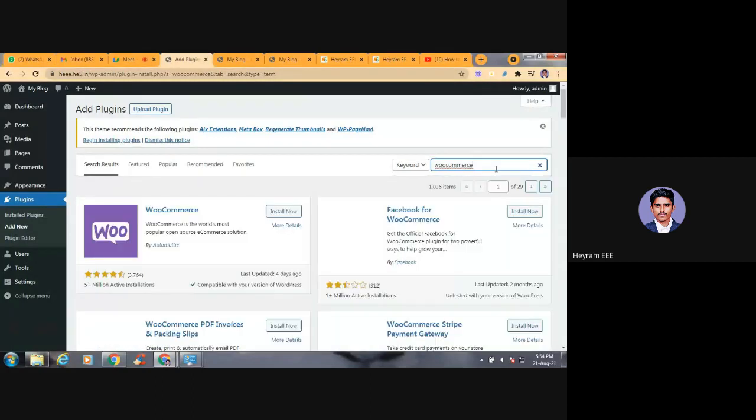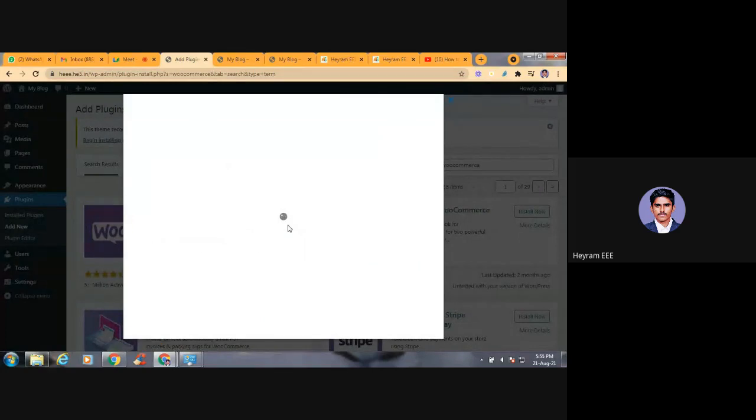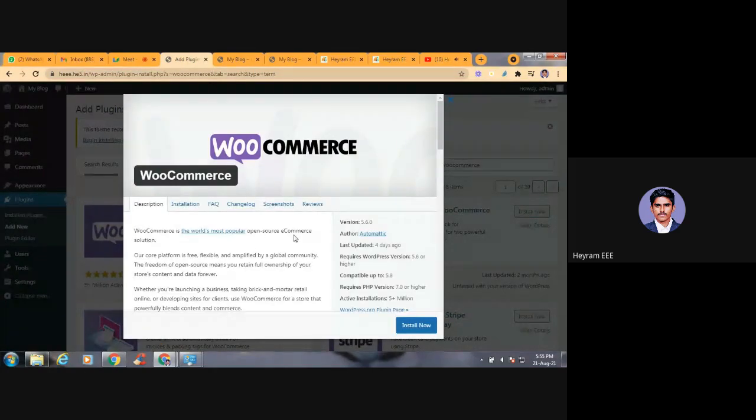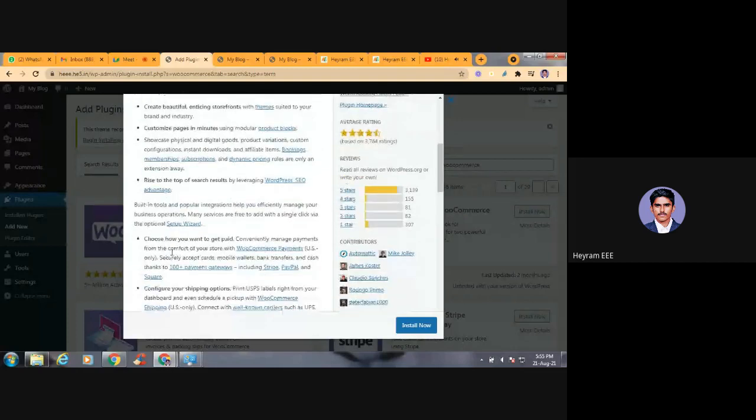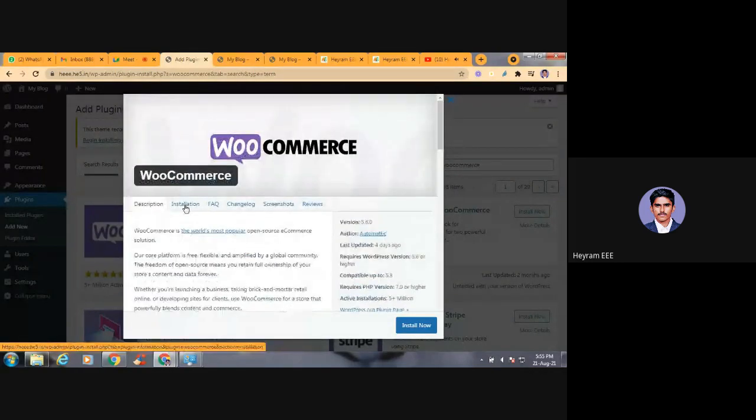WooCommerce is the most used WordPress plugin, which is used to create shop solutions. You can also read in the documentation or description. WooCommerce is a very popular open source e-commerce solution. It is used by most WordPress users, and many more options are available in WordPress. But as I said before, every theme and every plugin has its own documentation, own installation process, and so on.